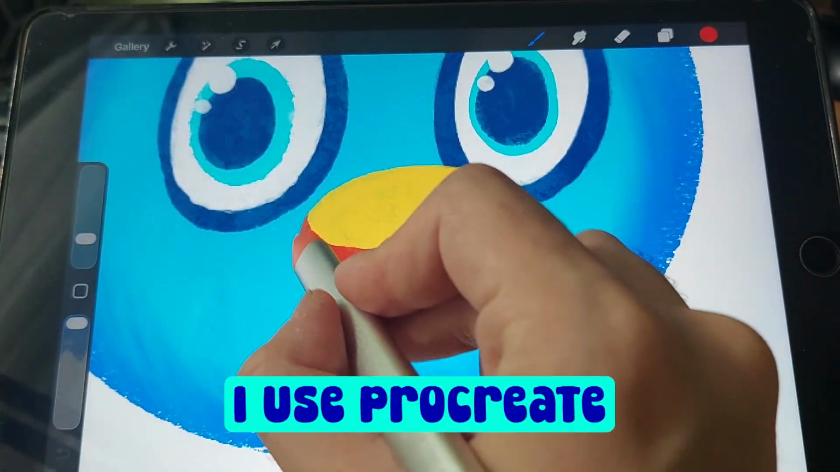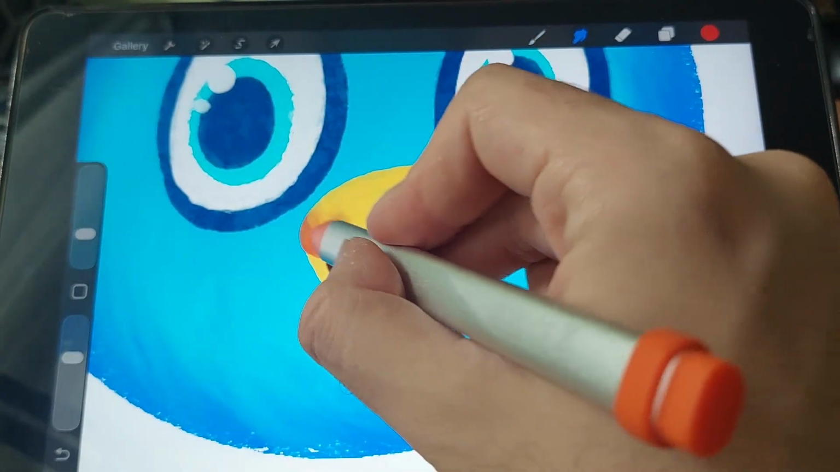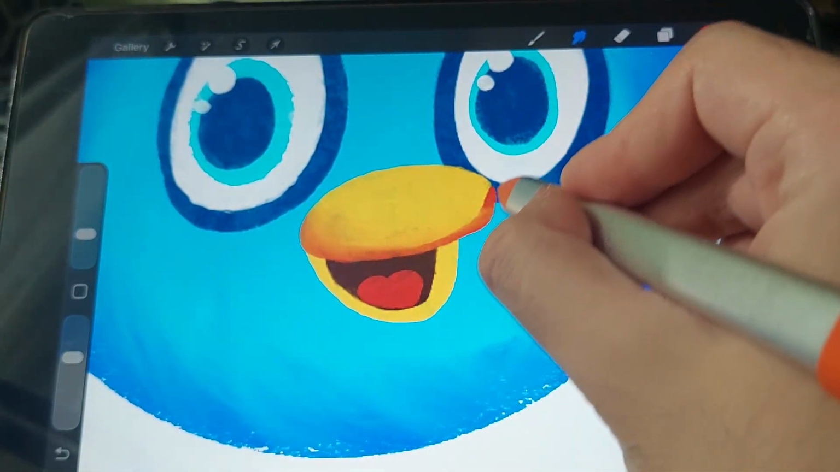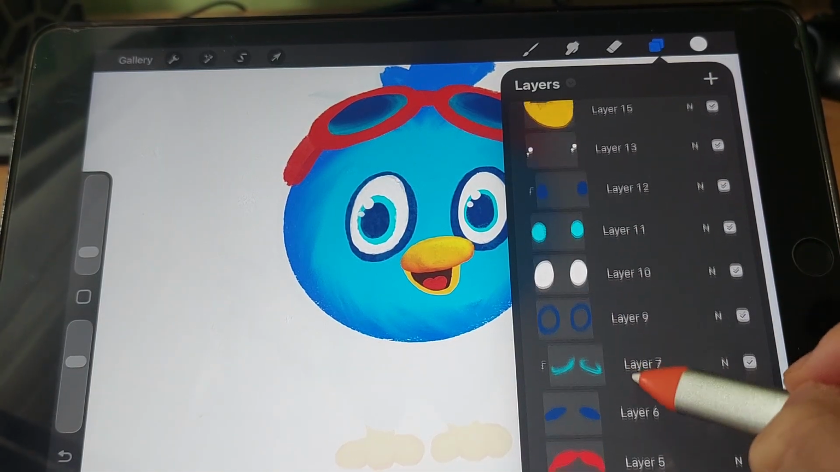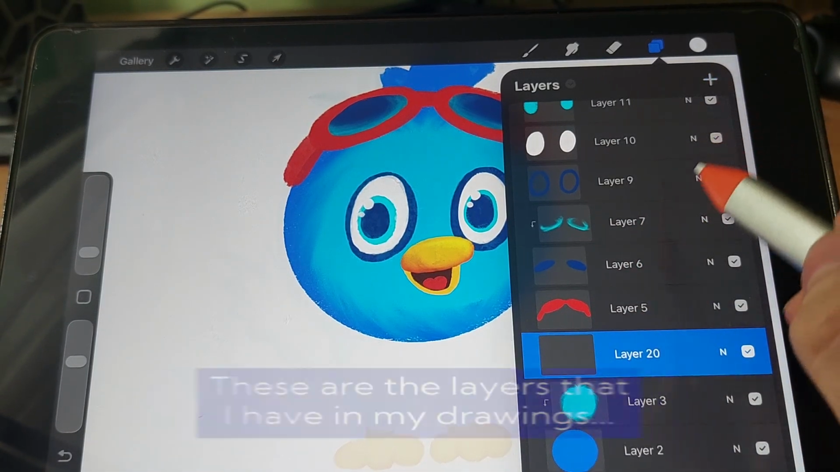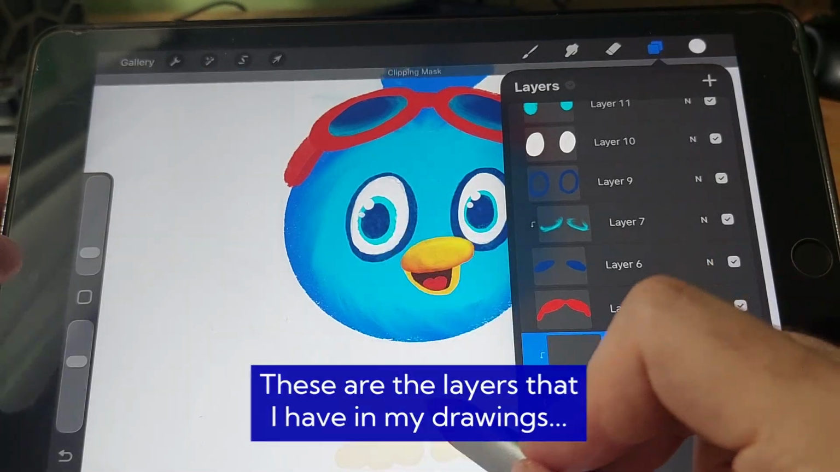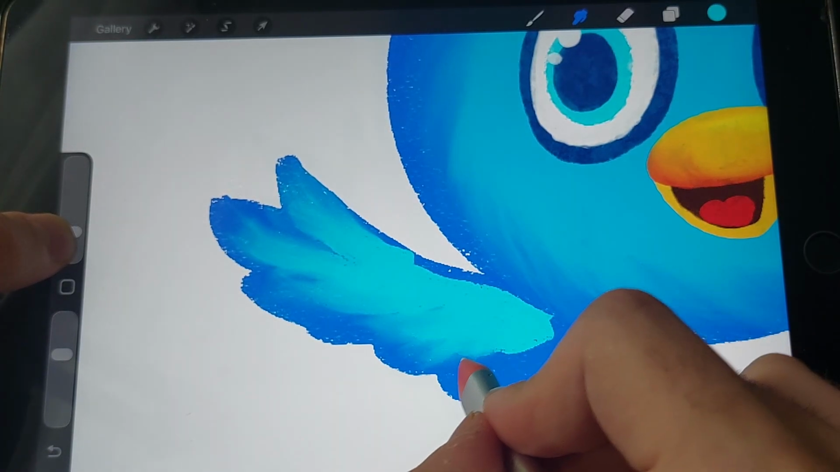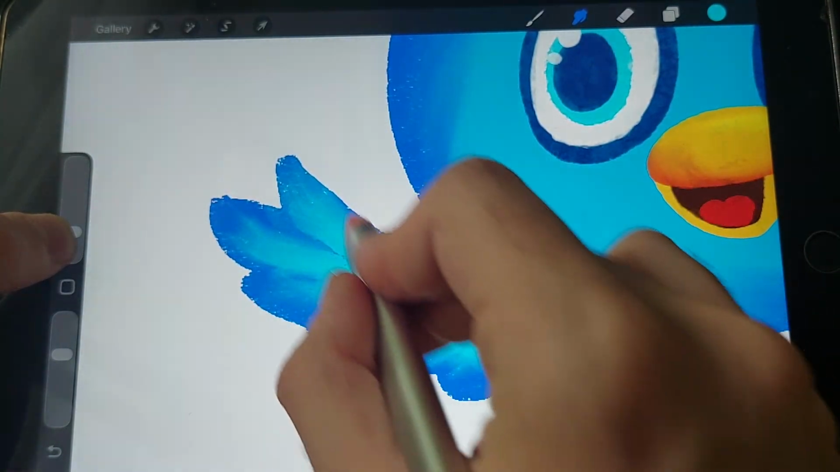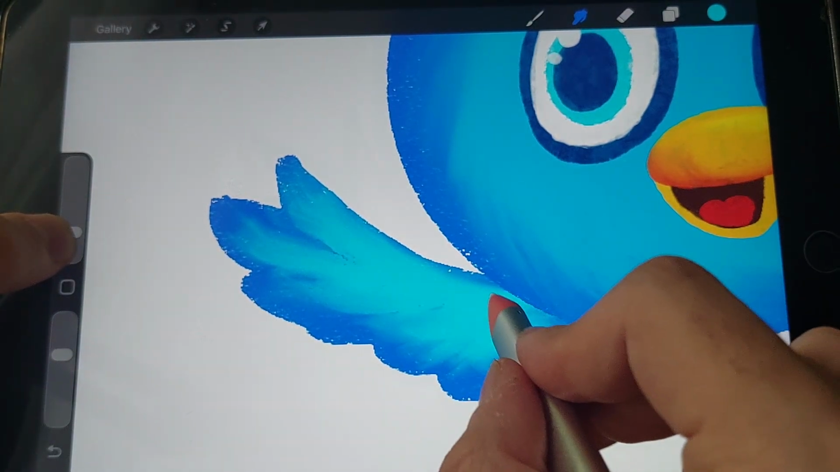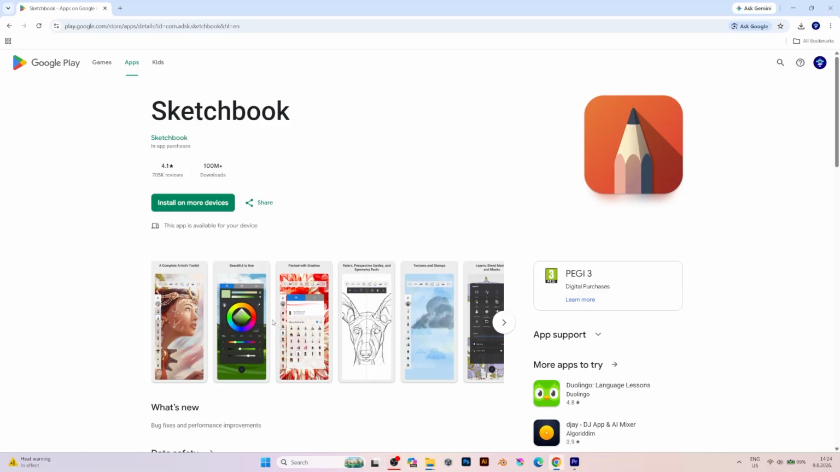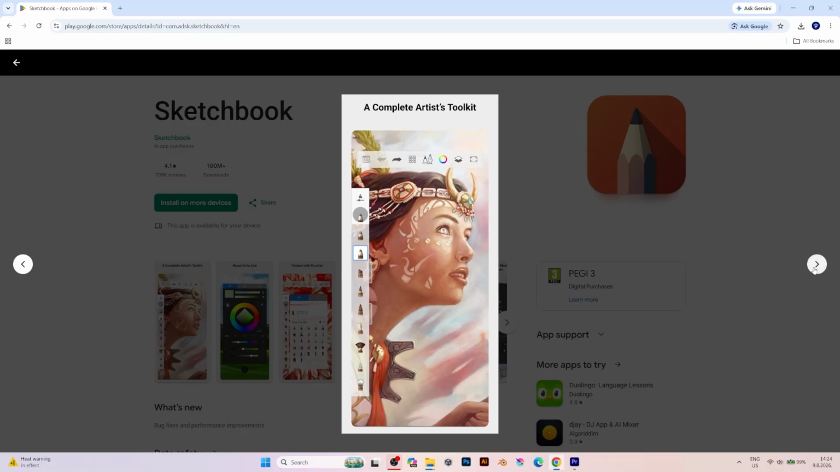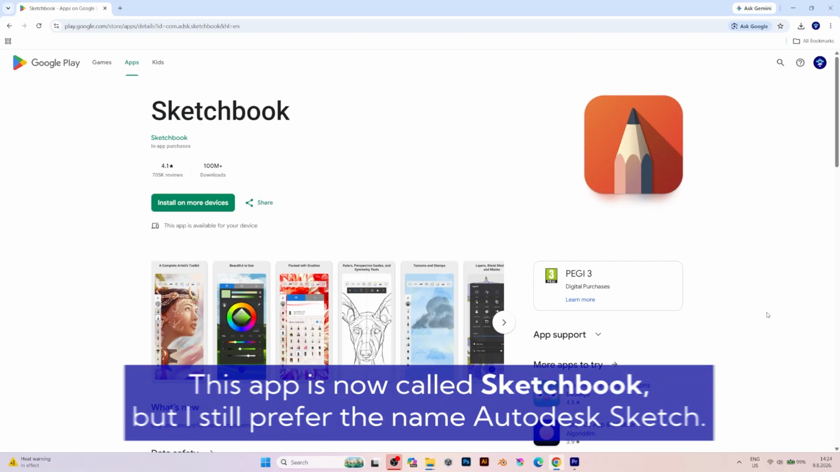This app is only for iPad and Apple operating systems. It offers lots of amazing features that can make your digital art look like a masterpiece. These are some basic things that I use when making digital art in Procreate. If you're not an Apple user, then look for some alternatives instead. For example, Autodesk Sketch is the app that I use on my Android smartphone.